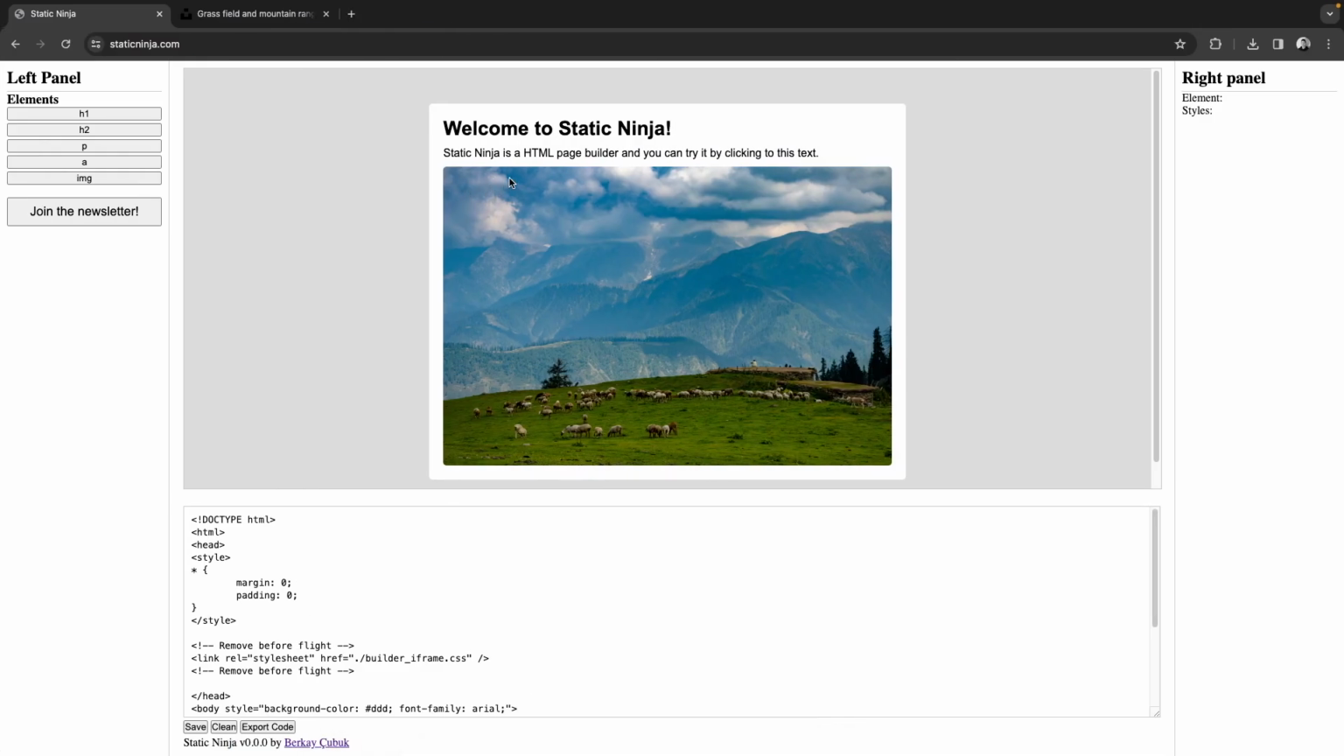Hello, I will explain Static Ninja. Static Ninja is a browser-based HTML page builder that lets you build pages with the power of HTML. It uses the tools available to us. The browser is a very capable program. It can render HTML perfectly, and Static Ninja uses the power of the browser instead of emulating the browser.